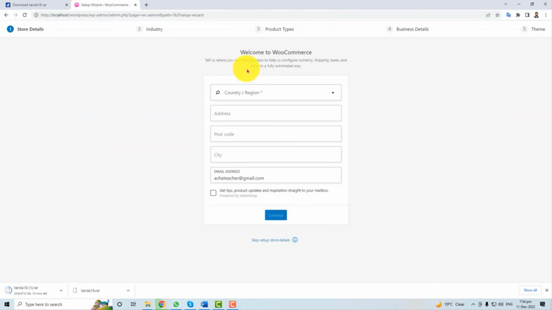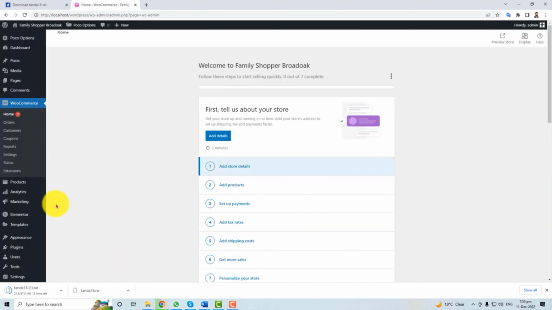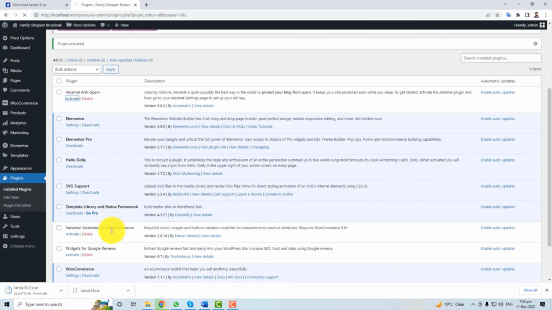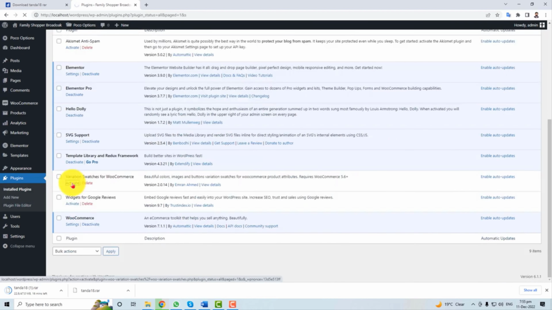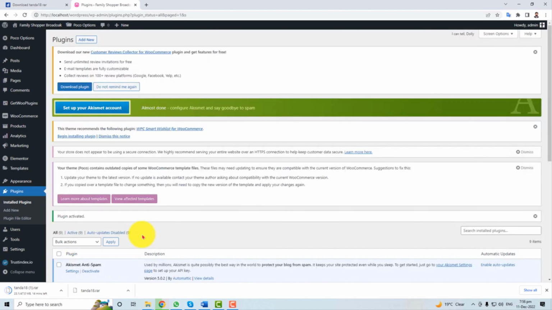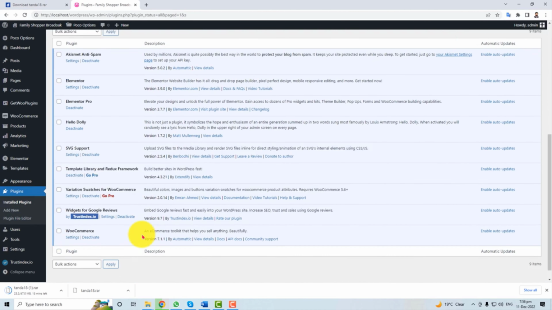Here is some detail you have to put for the WooCommerce. You can skip setup store details. You can do it later. Now after installation of all plugins, let me show you all the plugins. Here, activate this also, activate this also, activate Swatches for WooCommerce also. These are all the plugins that you have to activate before starting the job. Now all of our plugins have been installed and activated.